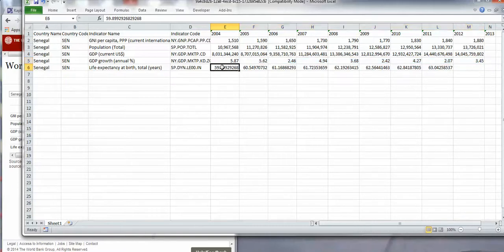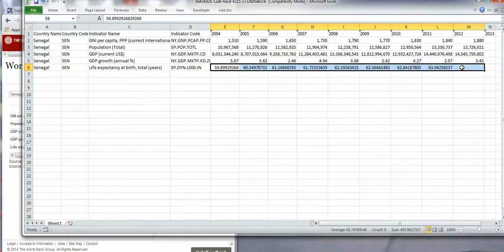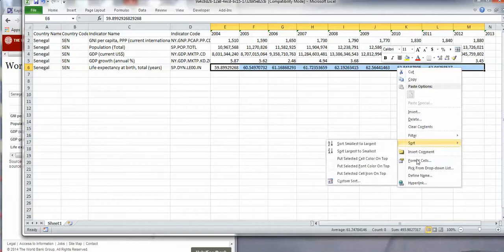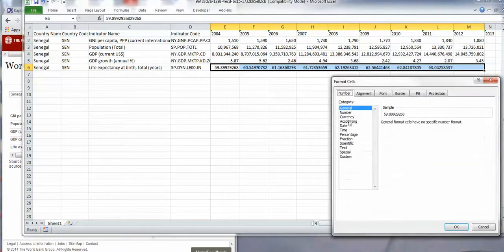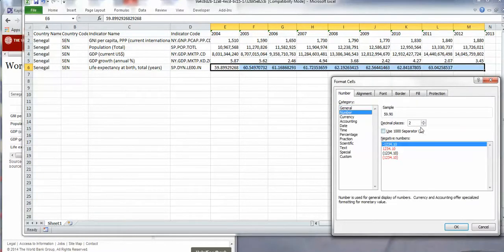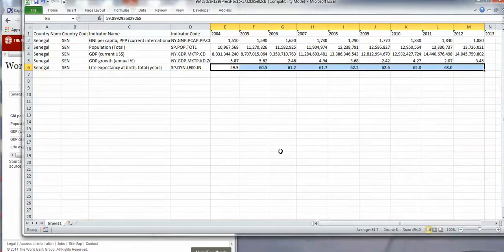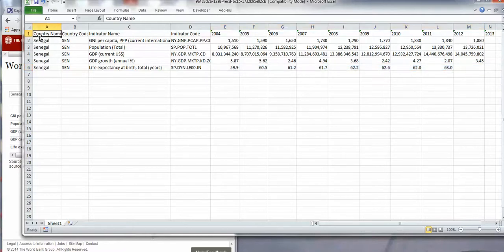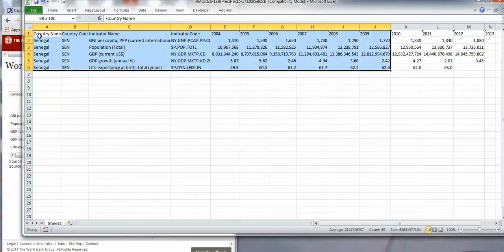And then we're going to come down and do the age the same way, except we're only going to have 1 decimal for age. So we make it number and 1. And we go OK. So now we have all the information the same way for Australia that we had for Senegal. So we have both of them in the same format. So now what we can do is take the information and copy it to the other worksheet.